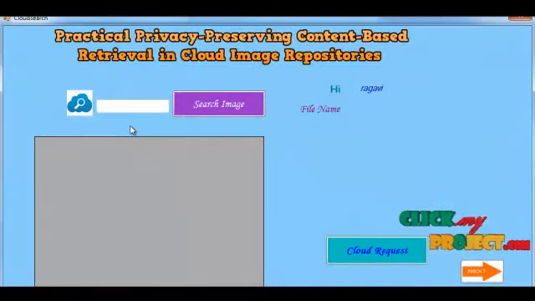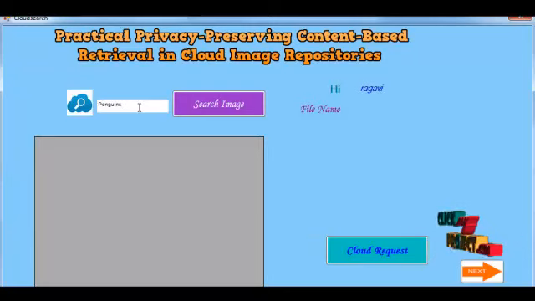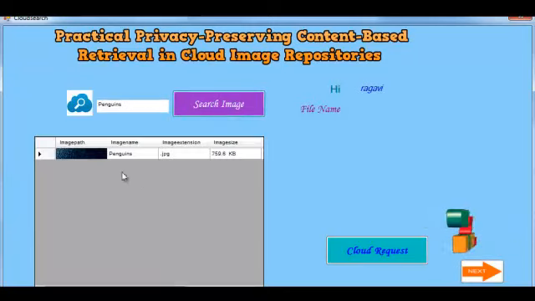Then if the user wants a particular image, the user puts an image name here. For example, if the user puts a pen coin image, it will only retrieve the content in the existing uploaded user database. Now click here, search images, then retrieve the contents from the database, then click the image part.